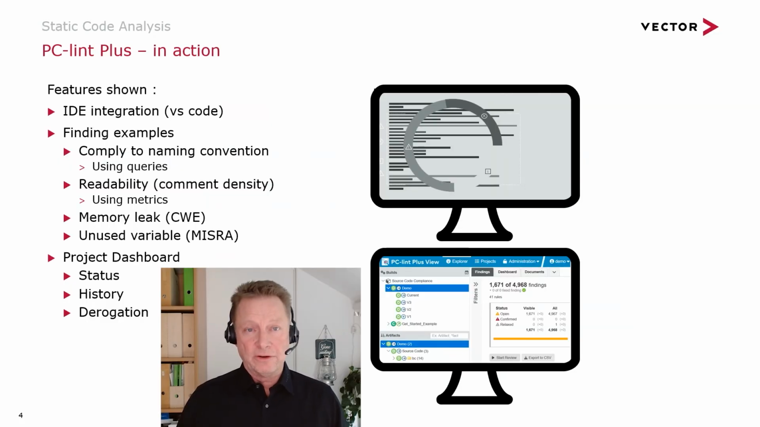For the verification, we are asked to perform static code analysis. We offer PC-lint Plus as a tool for the static code analysis. It's a command line tool and can be integrated in IDEs. I do not want to list all the features of the tool. I thought it's maybe more interesting to take a look at how this could work.